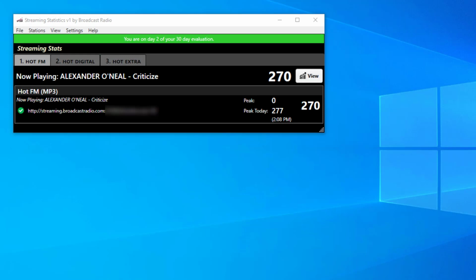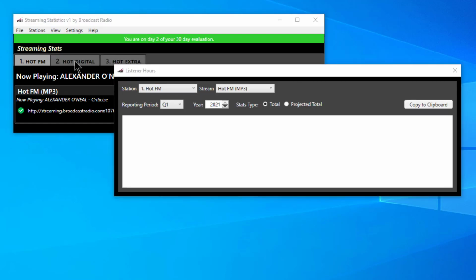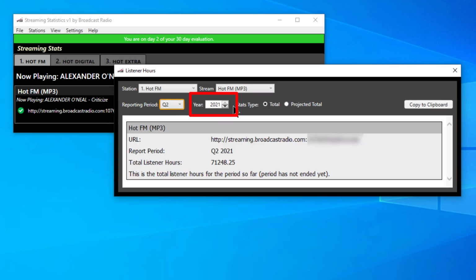Back on the main screen UI, choose the station you wish to get listener hour reports for, then click on View and Total Listener Hours for copyright reporting. This opens a separate window. Here you can see the first thing you need to do is choose your station and your streams. Again, as with the stats, if you have multiple streams, then you can choose a combination. Choose the quarter and the year, and the system will work out the overall listener hours for that quarter.